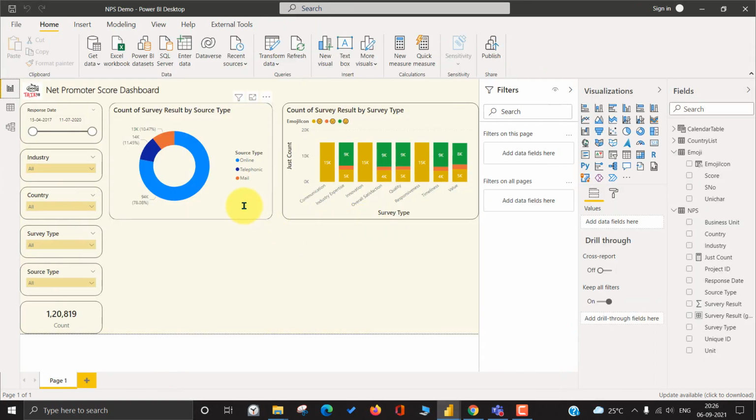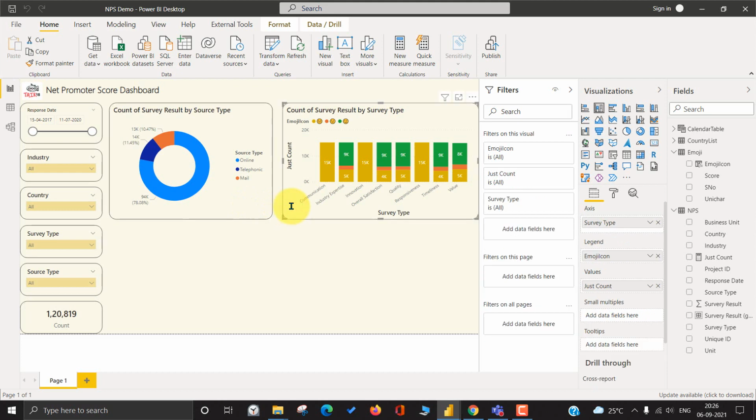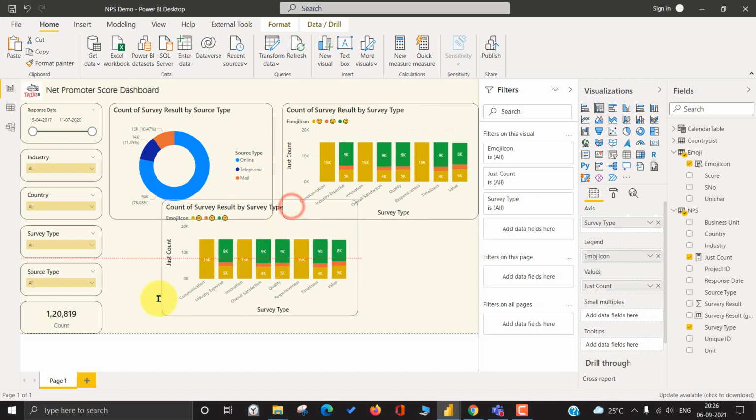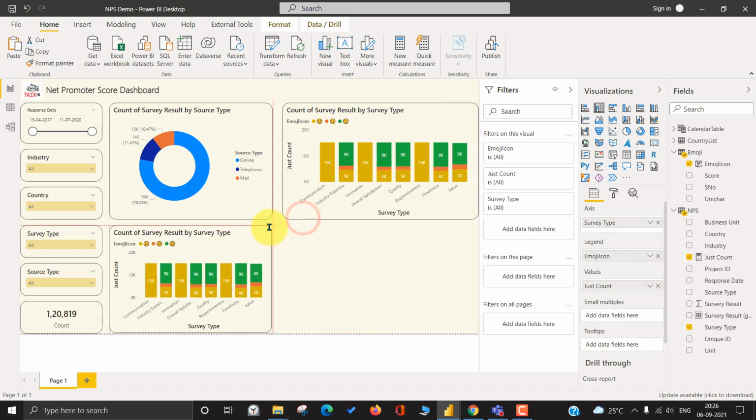Now survey result by industry and then by country. So copy this and paste, and then realign this one a bit here. Giving a space between each and every visual is a must so that it will be clearly, easily readable and eye-catching. So now instead of survey type, I'm going to use industry.